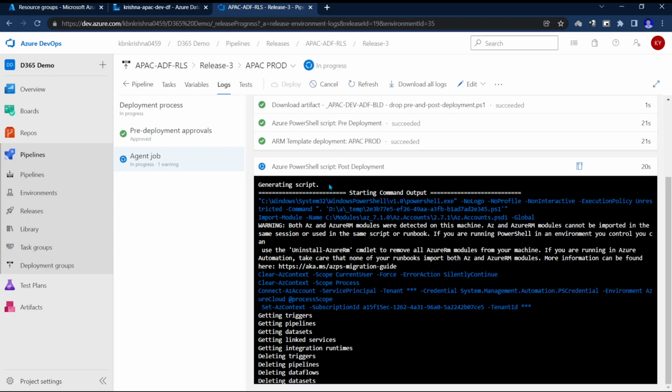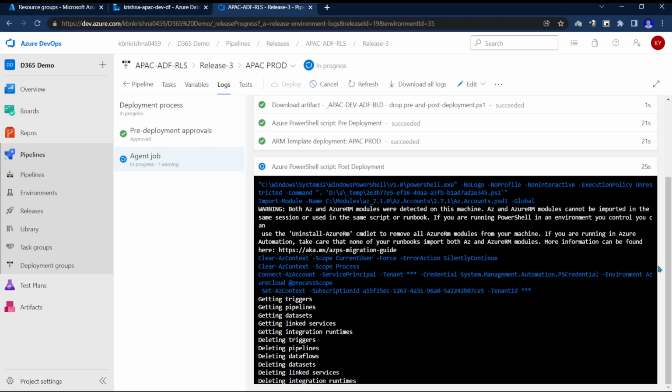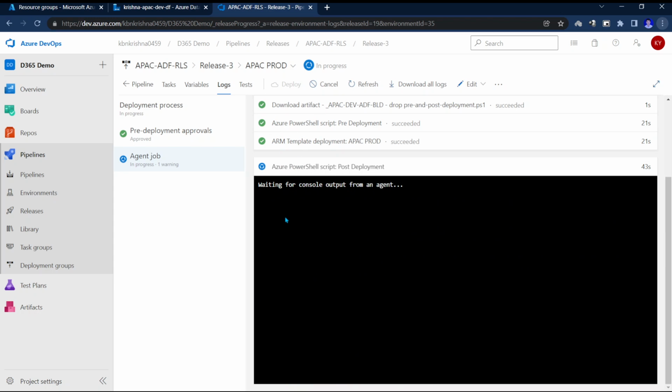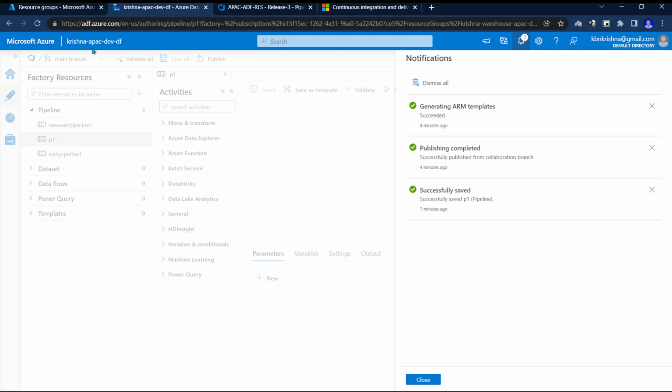Actually, this pre and post deployment script I referred from the Microsoft docs that are provided openly by Microsoft. We can also check that, if I have the link for that. Let me check. Yeah, let me open this in a new tab. Okay, our script is successful. So our APAC prod deployment is successful.